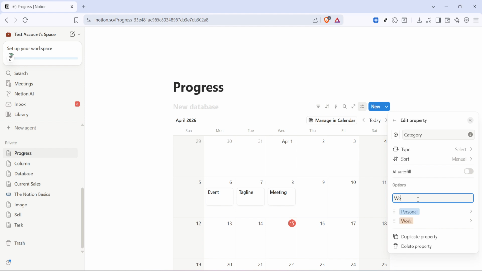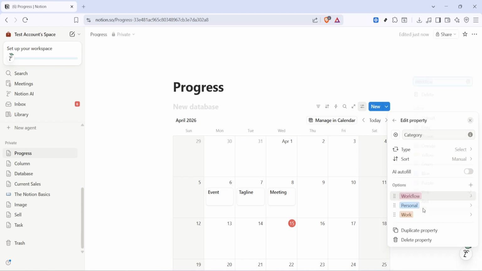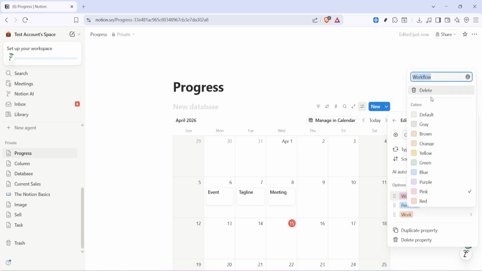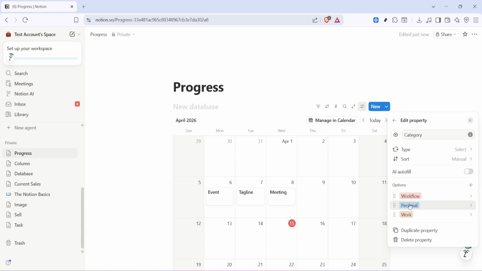Next, click one of the options you just created to open its settings and choose a color. Pick a distinct color that stands out on your calendar. Repeat this for each option, assigning a different color to each one. Try to use high contrast shades and avoid colors that are too similar so you can tell them apart at a glance. You can always adjust these later if a color isn't working.